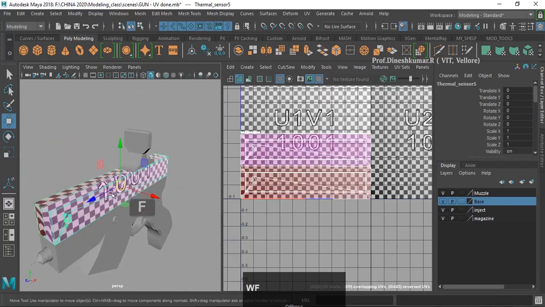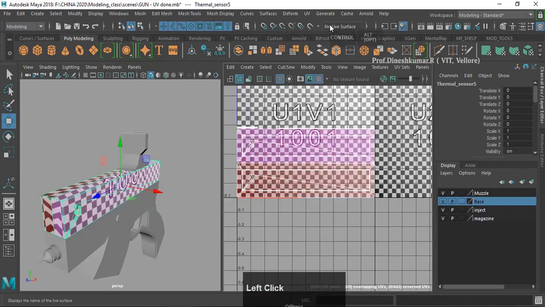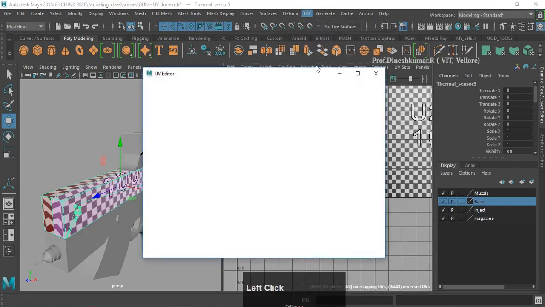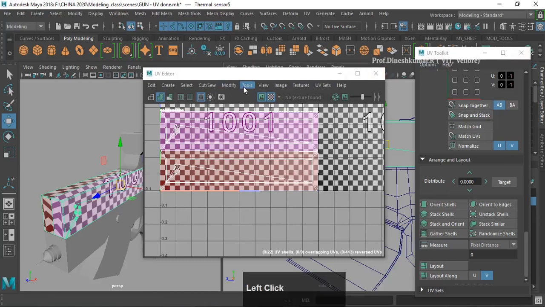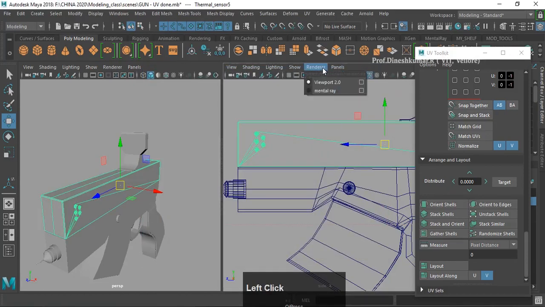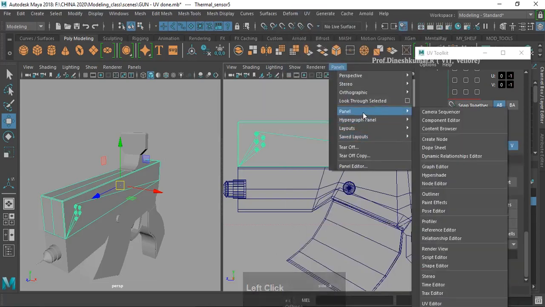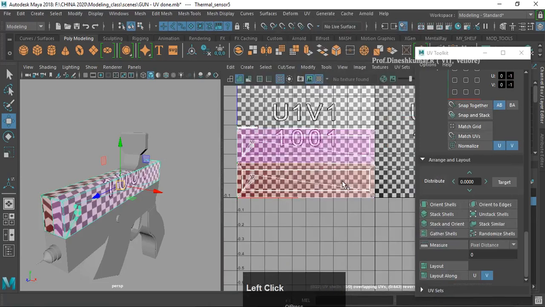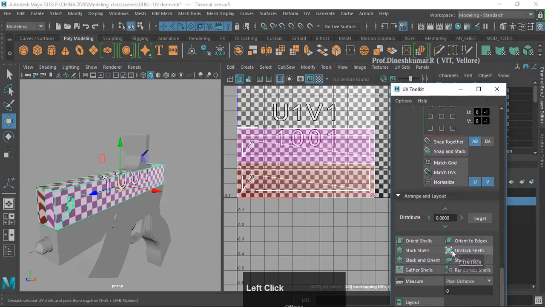For example, when you select this one, where is my UV window, UV editor? I don't know why this UV tool is a window, so I just did this. Maybe it's just here. Okay, let me close this and open the panel UV editor. Yeah, here it is. So we have a UV toolkit here.